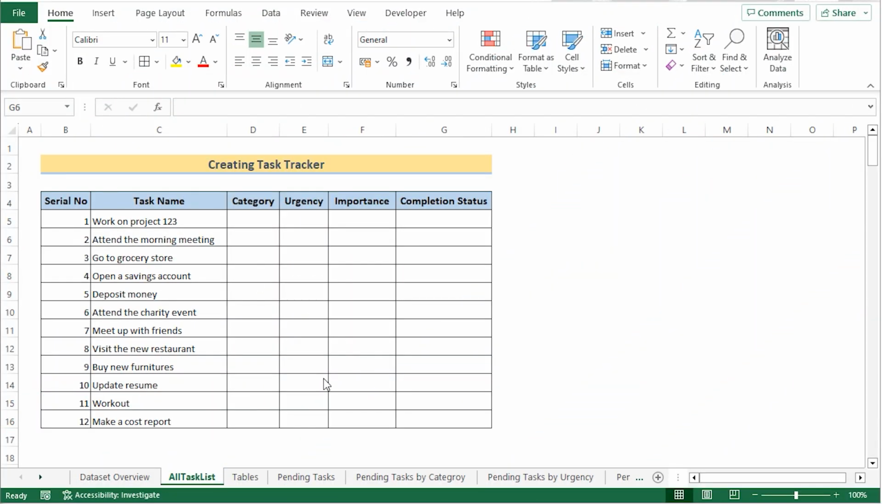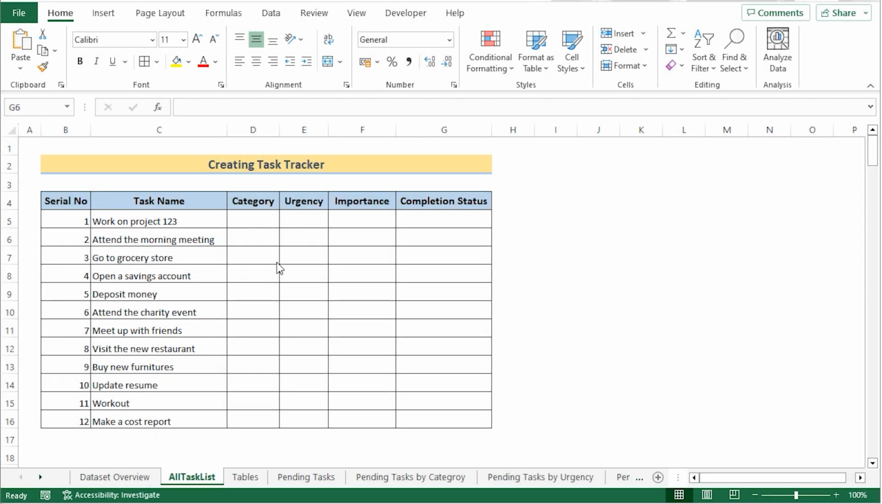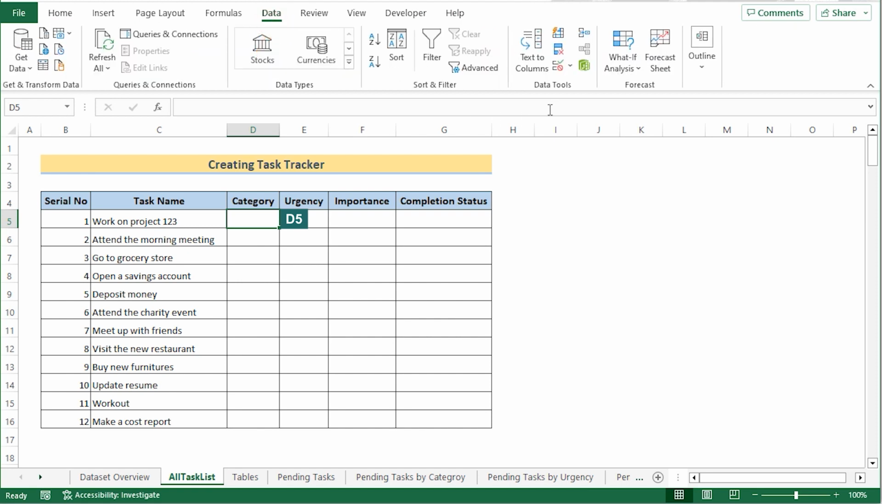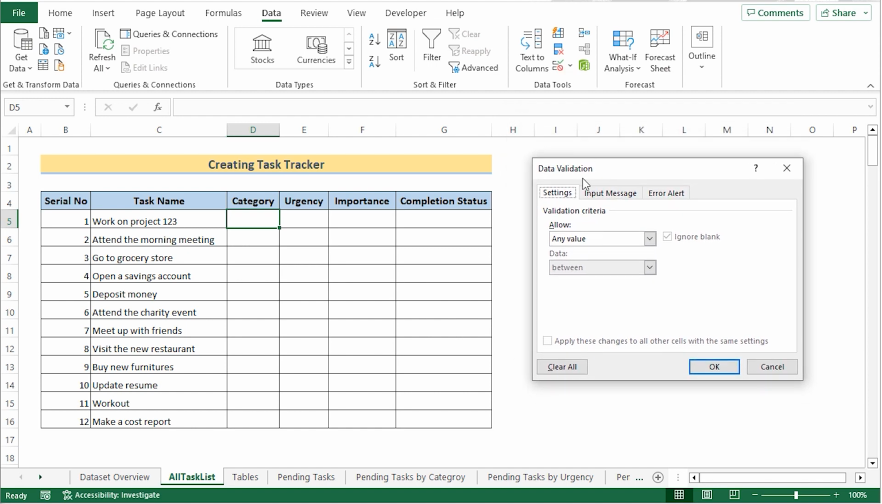At first, we'll be making a dataset that should be automatically updatable. We'll make a task list that will have the task name and the following categories: urgency, importance, and completion. Now, to do this step, we have two worksheets, all task list and tables here. At first, we'll go for the D5 cell. Now, go for the data tab, and in the data tools, go for the data validation. Now, the data validation dialog box will be open on the screen.